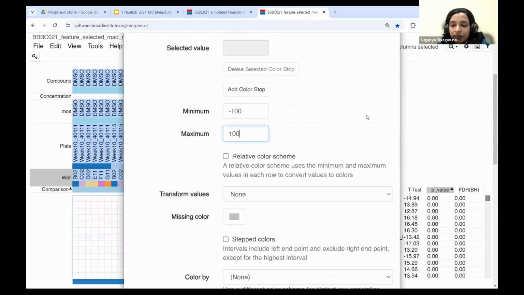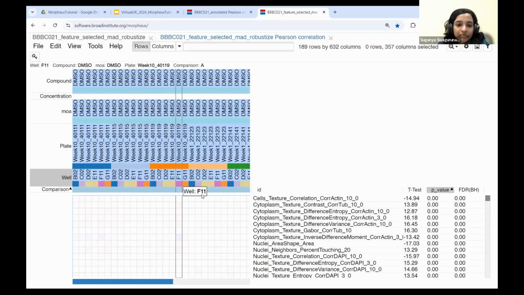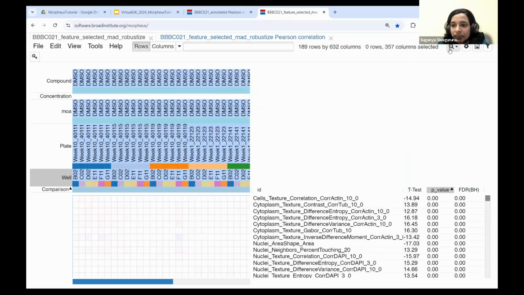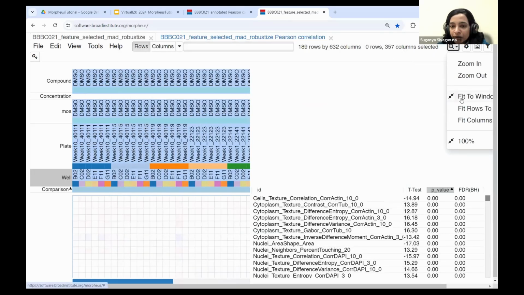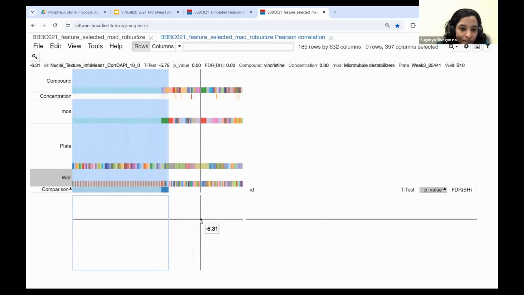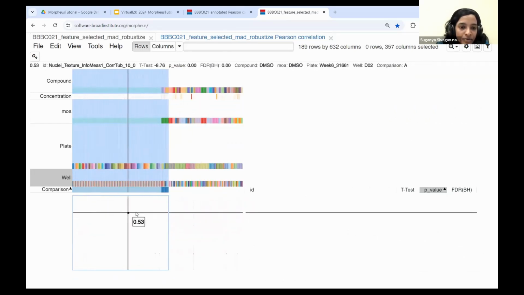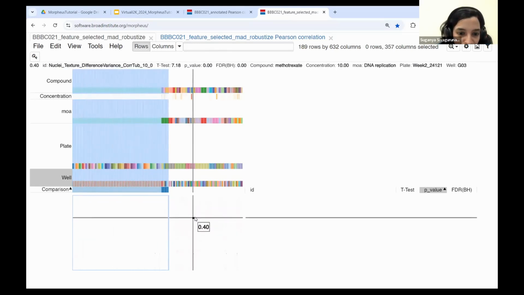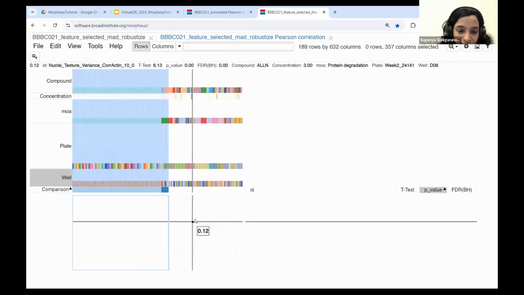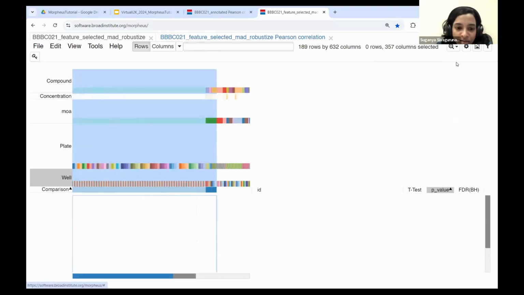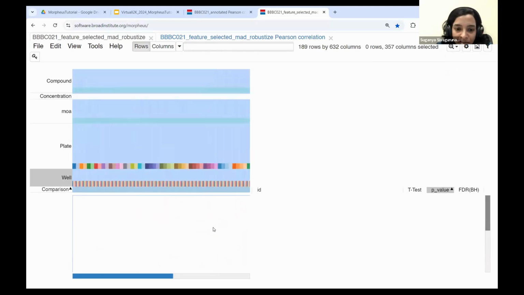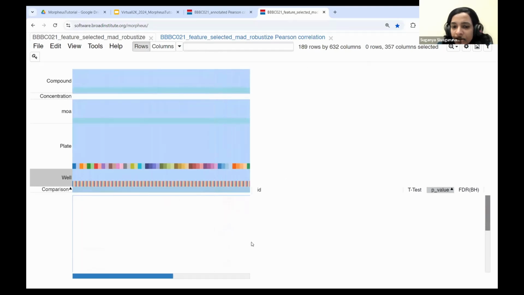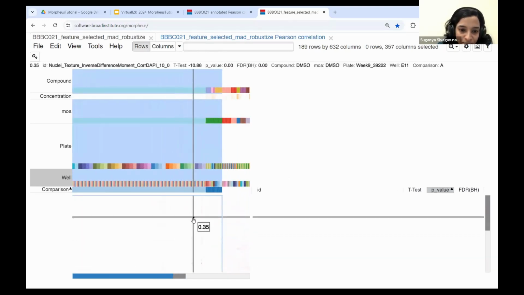Sorry, rather than seeing a subset, I would like to fit it to a window. Now, all these blank white regions are values in the normal range, but you can still see there are some regions highlighted in red. I'll zoom in because it is not super obvious. So you have something in red here.